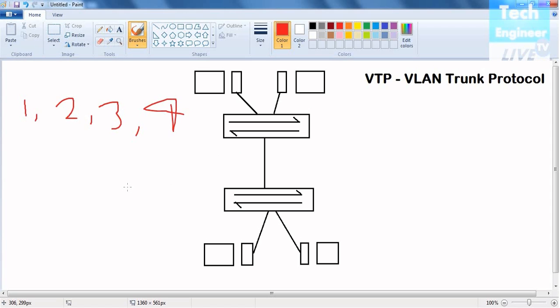But if the task is to configure the same VLANs, the same number of VLANs, in more than 50 or 100 switches, then the network administrator will not be able to do that, or maybe will leave the job. Because it's a huge task to create VLANs in more than 100 switches, or even in 10, 11 switches, we find ourselves in a difficult situation. So VTP is a kind of savior.